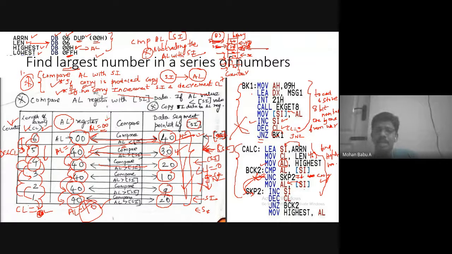Then it will compare the next data with the AL register, 40 with 30. If carry is produced, it means data is moved from this to this. If no carry, just increment SI and decrement CL, 5 to 4, and do the comparison. Finally, you will get the highest value in the AL register. This is the concept here. Increment SI, decrement CL. It will check the condition after comparing all the 6 numbers.